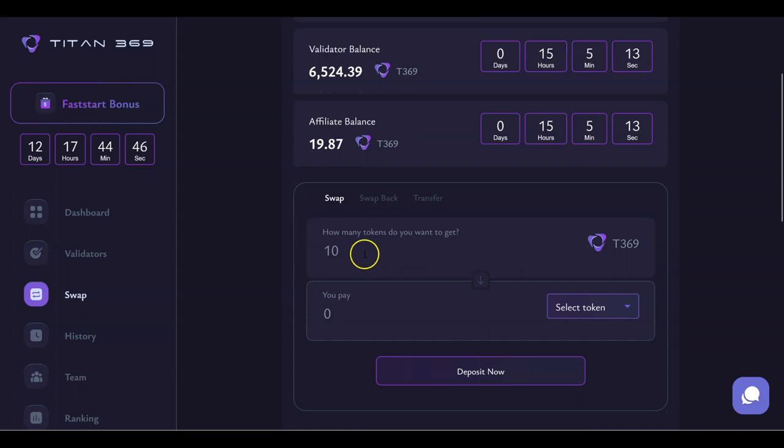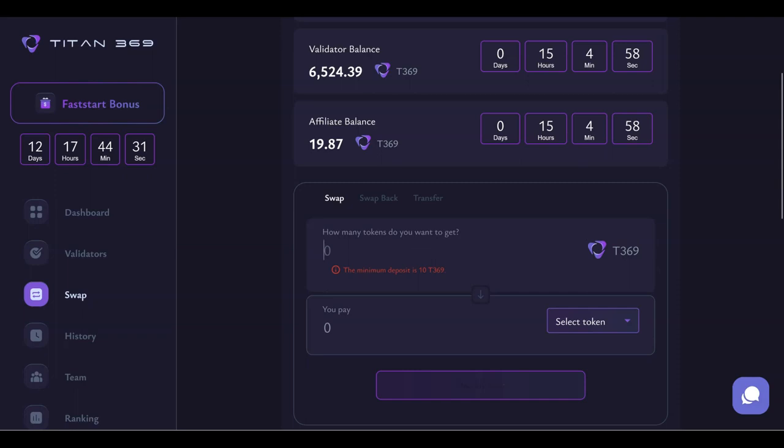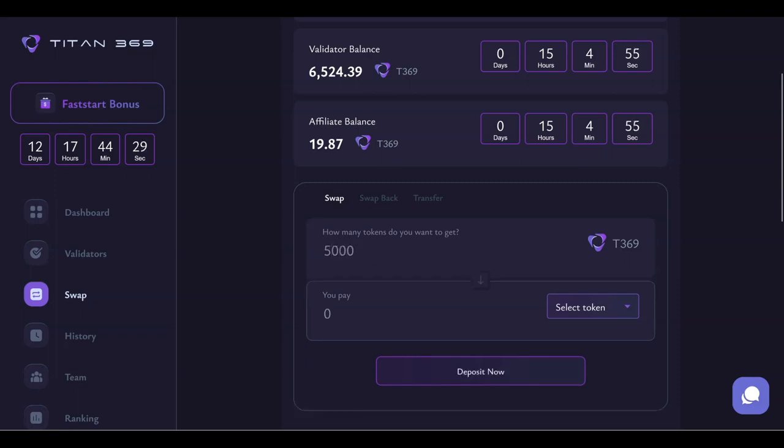Now once you click swap, it's simple as this. This is where you make your deposit. Let's say that you want to come in with 1,000 tokens. Each token is equivalent to $1. It's pegged to $1 value. So let's say that you're going to come in with 5,000, for example. Whatever amount you come in with is the same thing as that many dollars of whatever crypto you're going to come in with, such as Bitcoin, USDT, or Ethereum. Those are the three different coins that you can select.